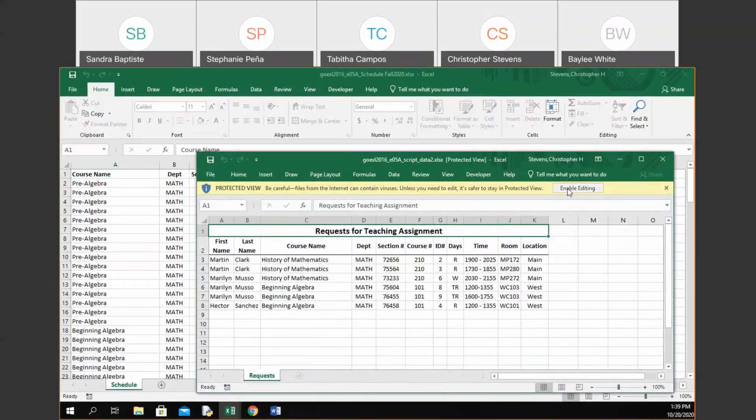So again, this is also in Protected View. I won't be doing anything directly with this, so I'm going to leave it like that. If I were to begin to type on this, I would have to enable editing so I could begin to edit it. For now, I just want to look at it because it has people requesting to teach classes. So these people probably went online and saw, hey, it says staff, I can teach that. Let me teach it, please. Which does happen. So all right.